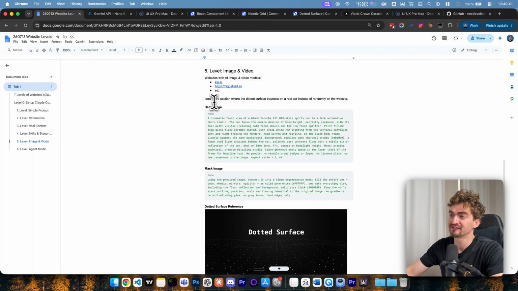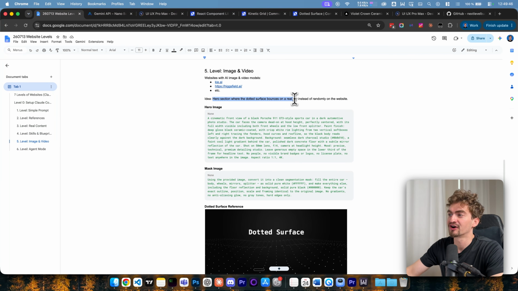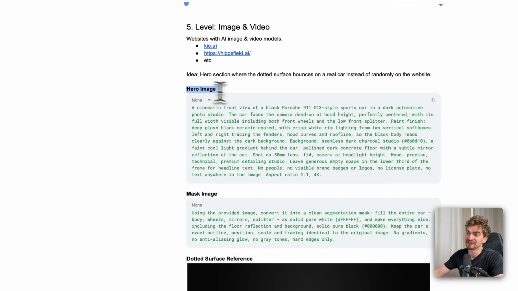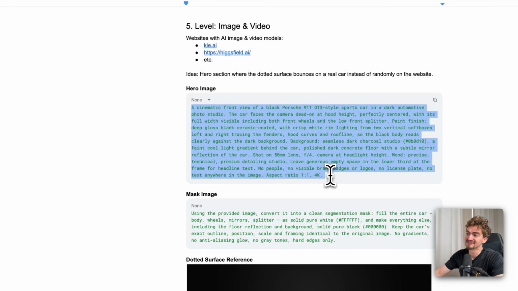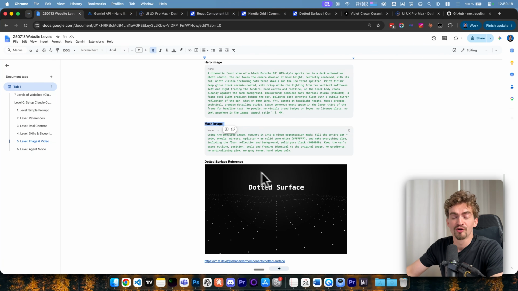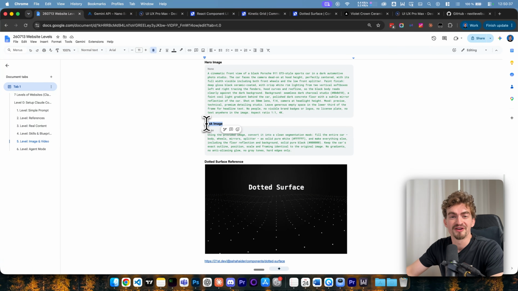So the idea for level 5 is a hero section where the dotted surface bounces on a real car instead of randomly on the website. To fulfill this goal, we need a hero image. For that, we will be using this prompt, and we need the mask. This is the key to this idea, so Claude can make sure that the dotted surface is bouncing only where the car actually is. Just wait a few seconds, you will know exactly what I mean.